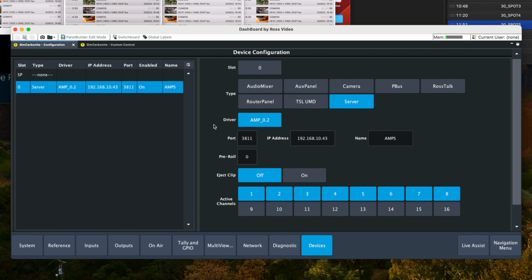So in the configuration and devices, I've assigned a slot. It is a server type. The driver is AMP. The port's always going to be 3811 for the AMP protocol, and the IP address, of course. And what am I going to call it? I've turned eject clip off because it's on the air video. We don't need to eject. And I've chosen all 8 active channels.